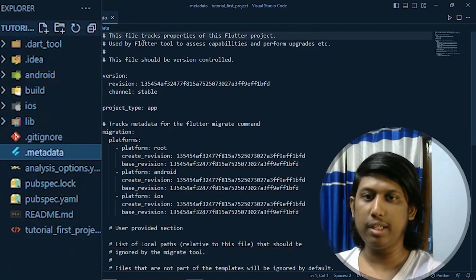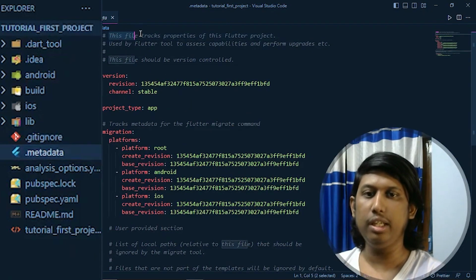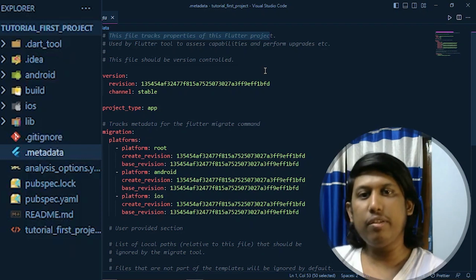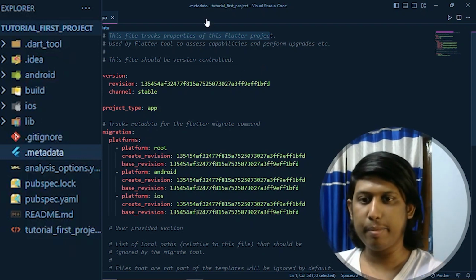After that, there is .metadata, and if you open that file, it already says the file tracks properties of the Flutter project. So the Flutter package property and Flutter project type property, along with the version control, are kept under that metadata.